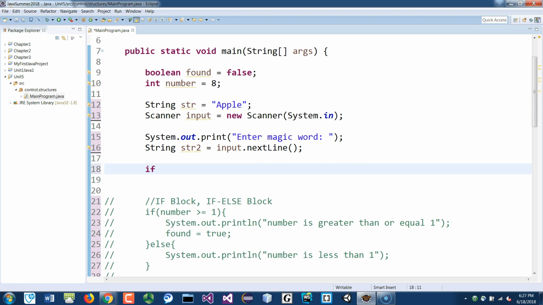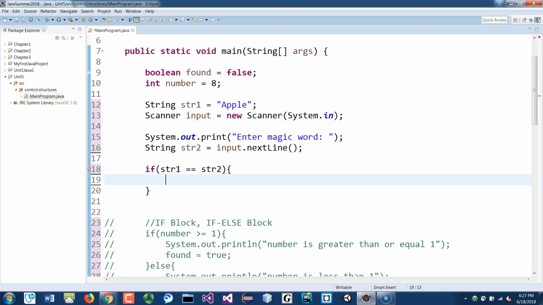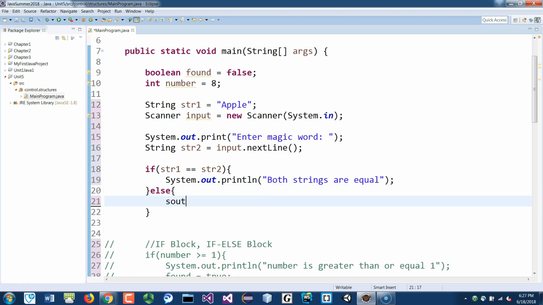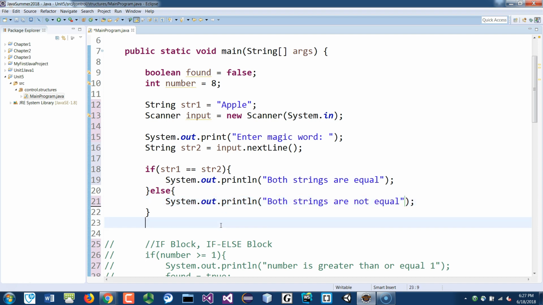So we can say if string. Let's rename this as string1, so it makes more sense. So str1 is equal to apple. Let's say if string1 is equal to string2, if that is true, then we'll output "both strings are equal". Okay, and we'll do the else part: else, "both strings are not equal", right? Okay, so we're just going to run and test those two statements here.